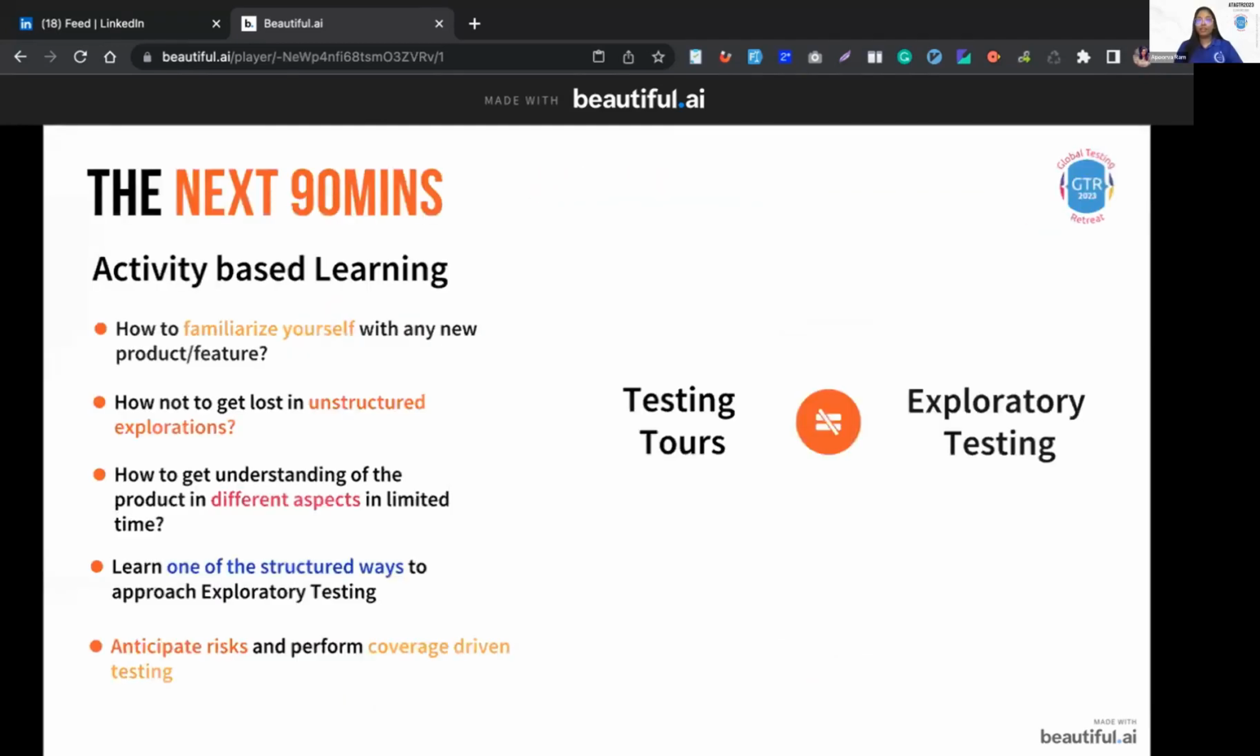So the next 90 minutes is going to be activity-based learning. We learn how to familiarize ourselves with any new product or feature or requirement that comes up, and how not to get lost in unstructured explorations.